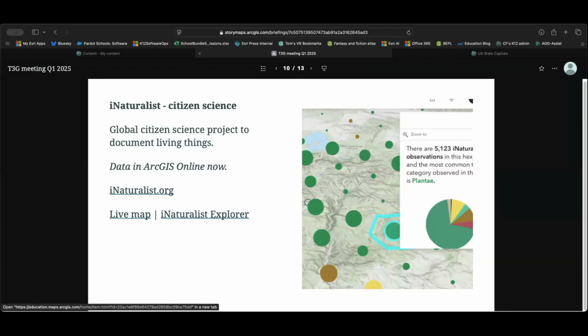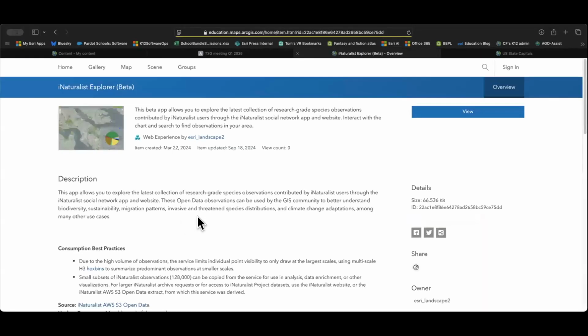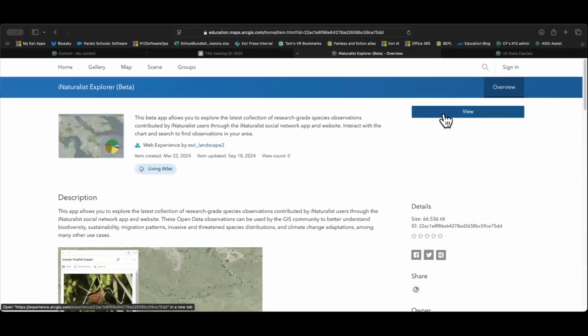So what's happened now is Esri is essentially creating a quasi-dynamic service where they update it monthly with research grade data from iNaturalist, and it will allow you to explore reports from that data set. So this briefing has both a link to a live map, but also to this iNaturalist Explorer, which I'll take a quick look at here. And then we'll pivot over to Chris.